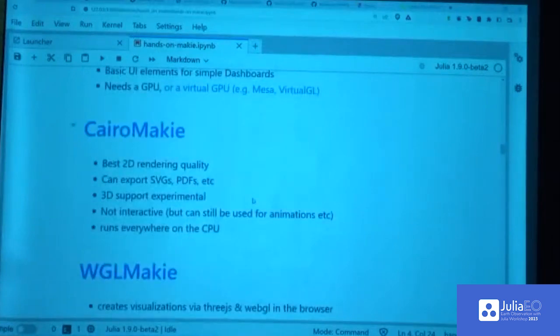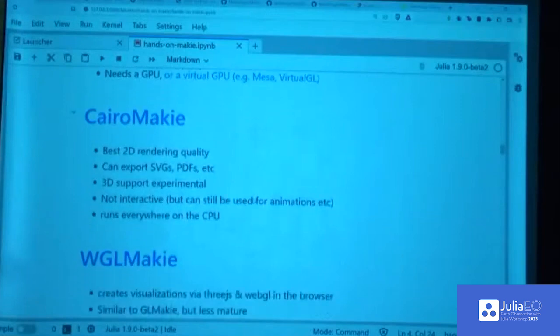CairoMakie uses Cairo to draw Makie plots as vector graphics. It has very high 2D rendering quality because it doesn't have the speed requirements that GLMakie has. So it has a bit better anti-aliasing and things like that. And you can export it to PDFs and put it in your publications directly.